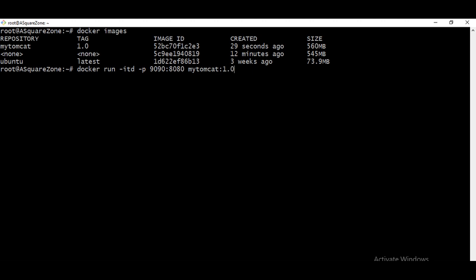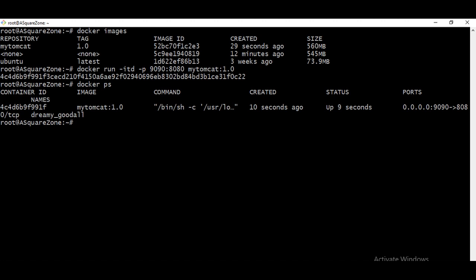So the docker run command is spinning up the Docker image as a container. So we'll see here. It's already converted into a container. We'll check whether the container exists or not. Using the docker ps command, we can see the running containers here. See, my tomcat 1.0 is running on the Ubuntu server.